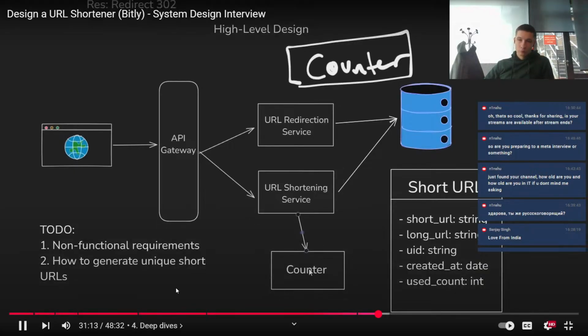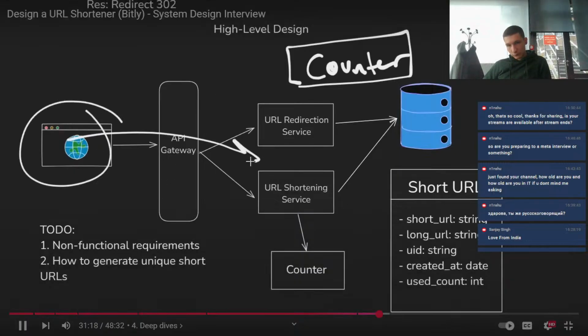The counter would basically be responsible for... Yeah, this is basically our system design. But let's see how he implements the counter. For that, at a high level, what would happen is the user makes a request to shorten a URL.